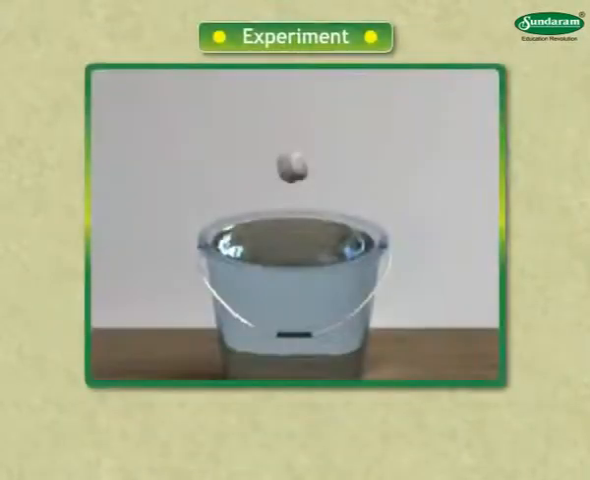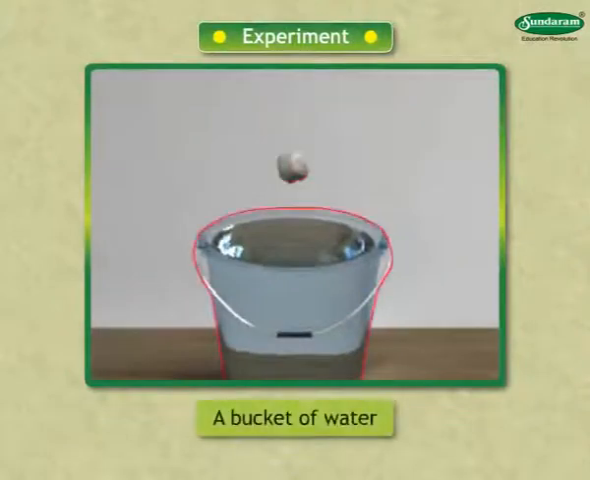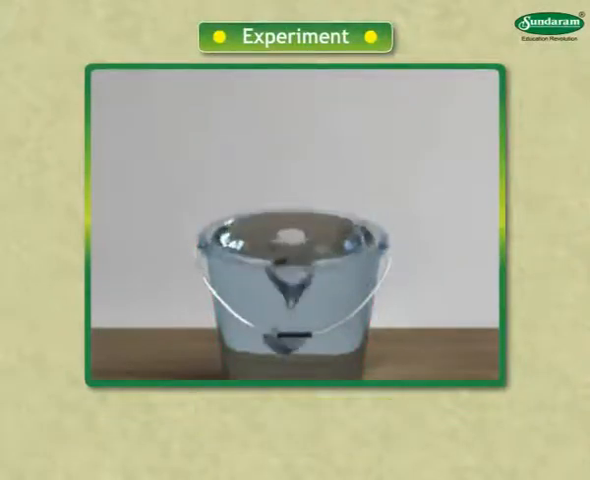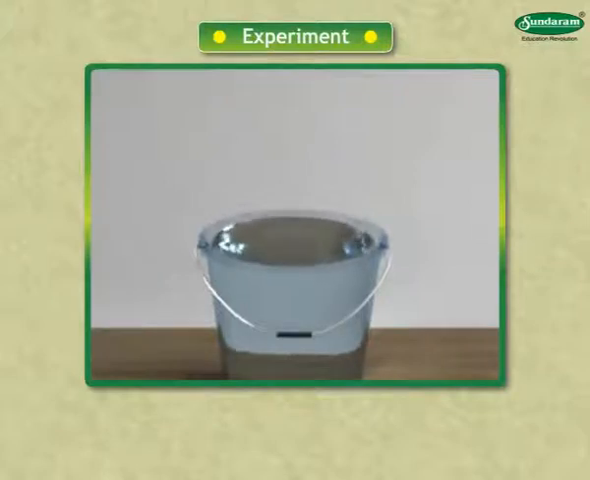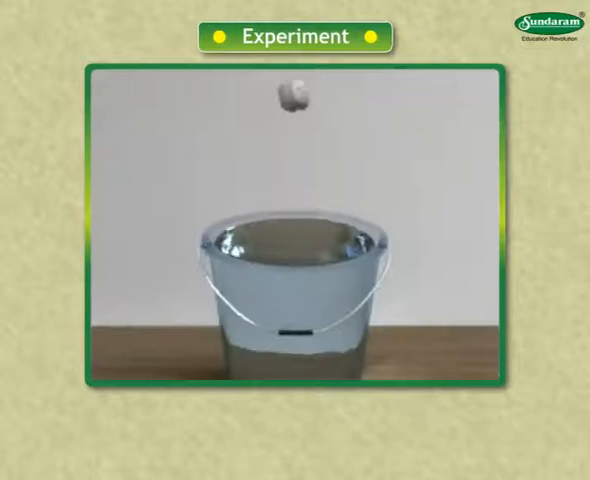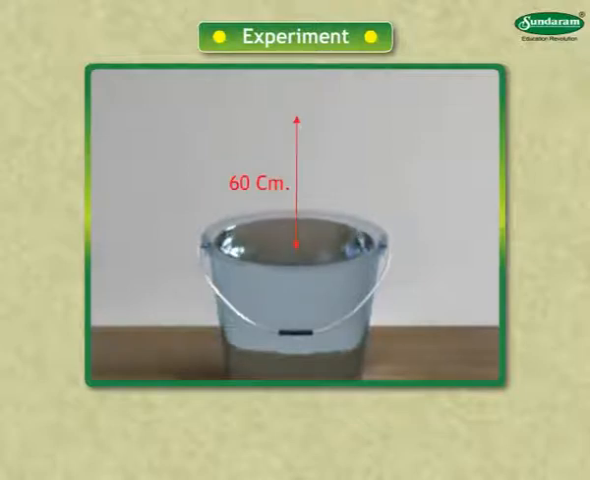Try this. Take a small stone and a bucket of water. Drop the stone into the water from a height of 20 centimeters. Listen to the sound it makes as it plops into the water. Now, drop the same stone into the water from a height of 60 centimeters. Do you notice any difference in the sound?